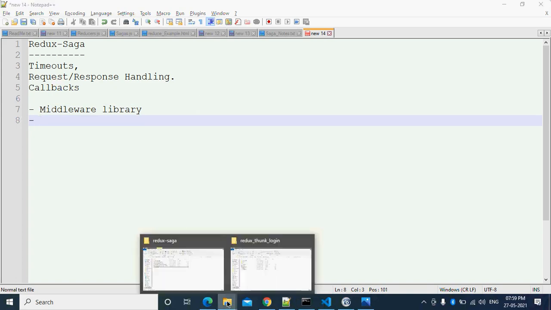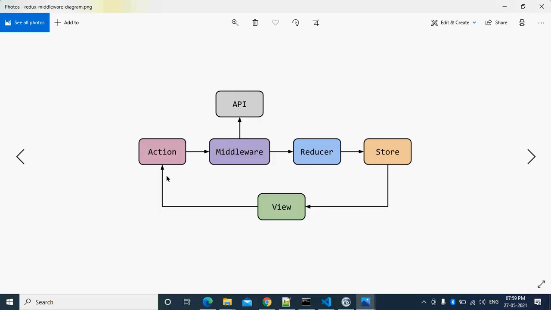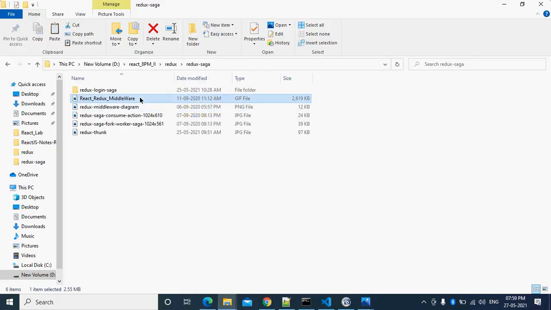Okay, so if you see this diagram, here, by using the Redux Thunk and Redux Saga middleware, we are invoking the API calls, right? And also one more diagram.